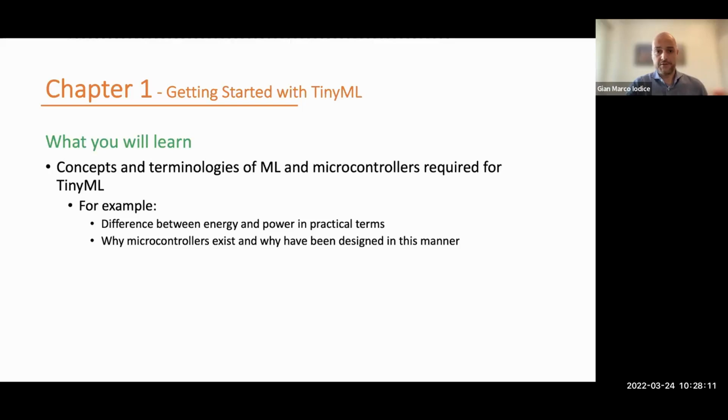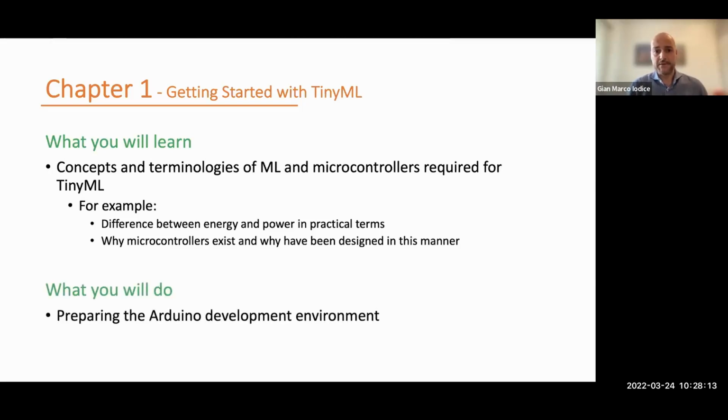What you will do in practical terms, well, just preparing the Arduino development environment. In this section, you will prepare the Arduino web editor and run a very simple application as a hello world to say, well, now we are ready and we can do whatever we want with TinyML.